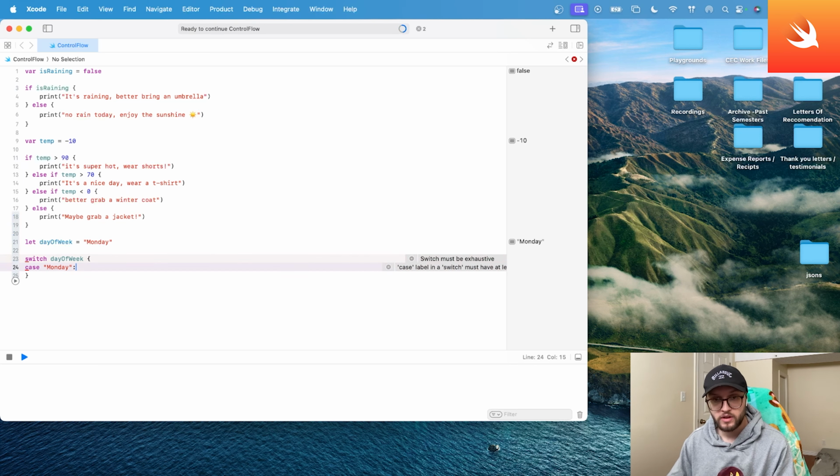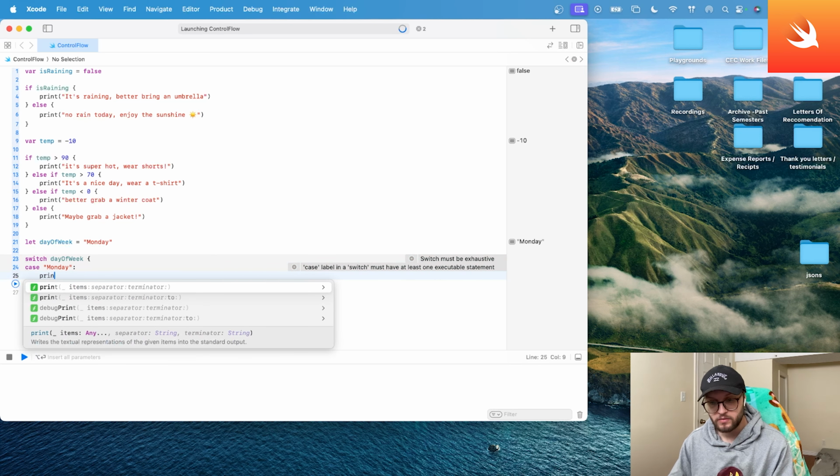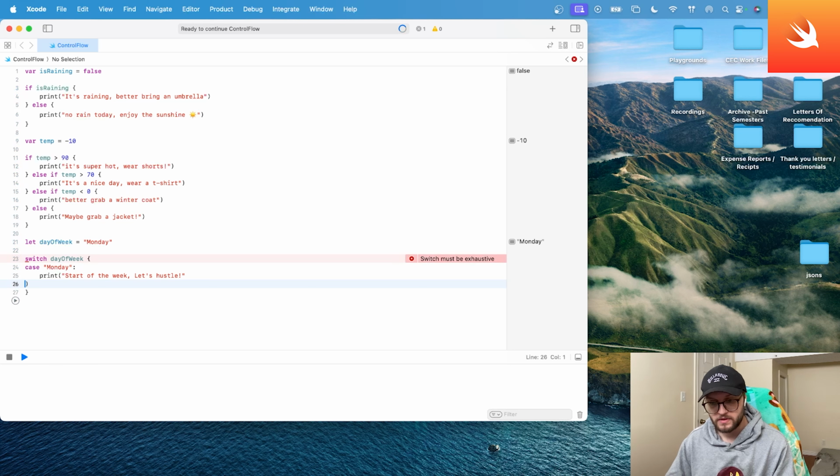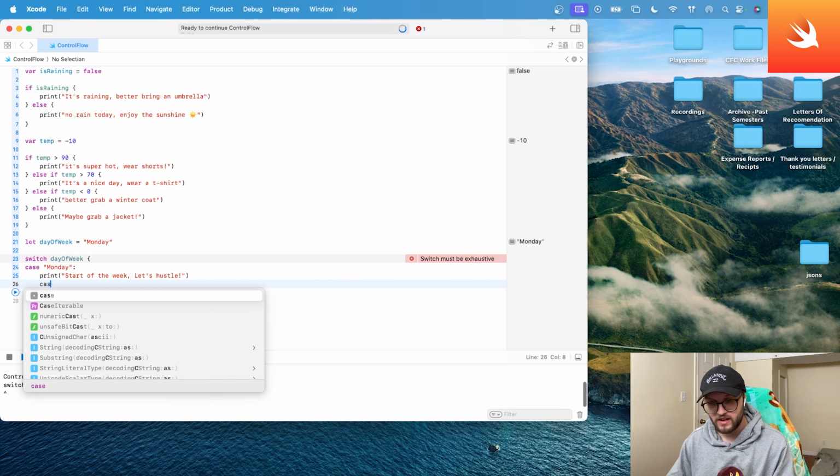We'll add our colon, and this is where we can add what happens. We'll say print, we'll say start of the week. Let's hustle. Oops, put our bracket back there. Let's then create another case.